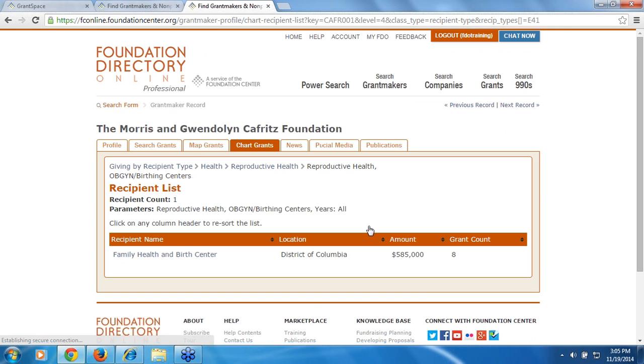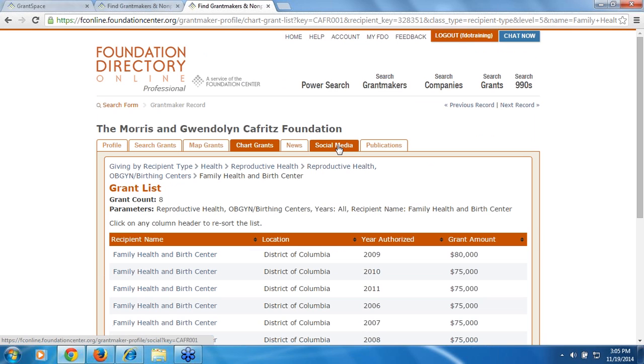You can add other columns like deadlines and things like that. So it's a very user-friendly database that you can use to find support for your specific programs or projects.